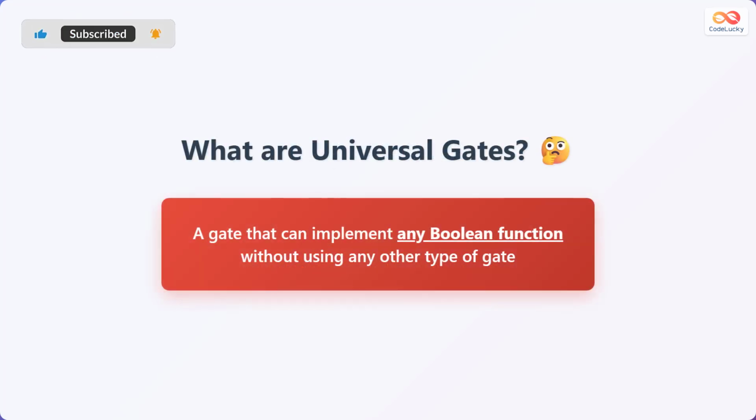So, what exactly are universal gates? A universal gate is a type of logic gate that possesses a unique property. It can implement any Boolean function without needing any other type of gate. This makes it a fundamental building block in digital logic design.